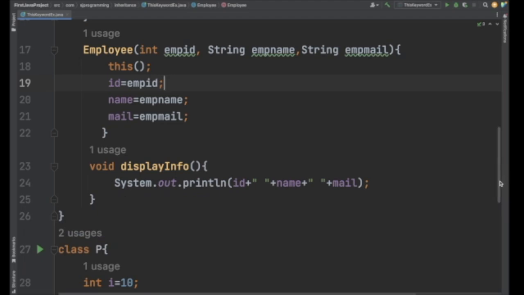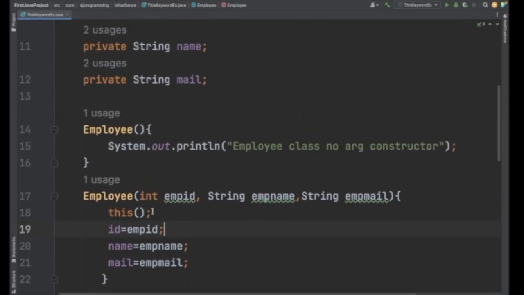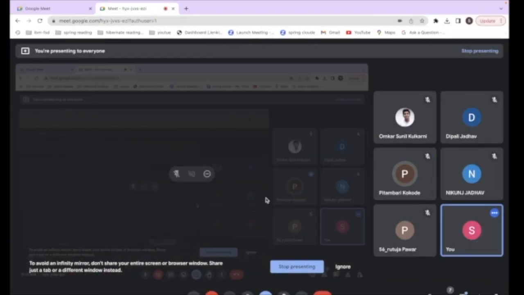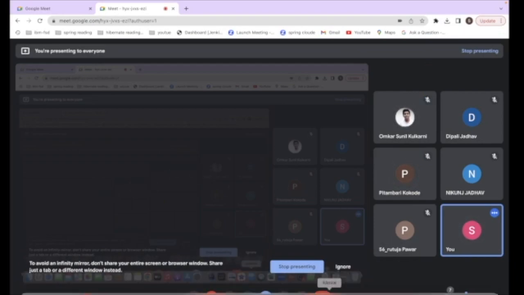Clear now? Yes, ma'am. Okay, so this keyword is used to call the current class constructor. That is the statement. Clear now? All 3 points? Yes, ma'am. Okay, perfect.